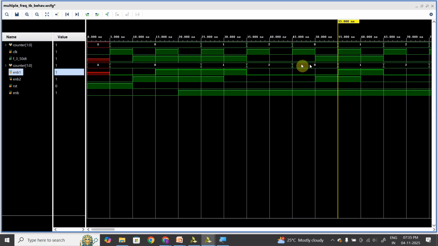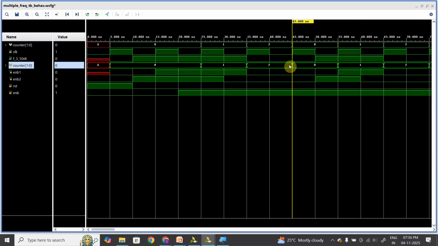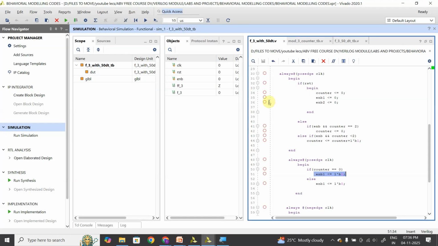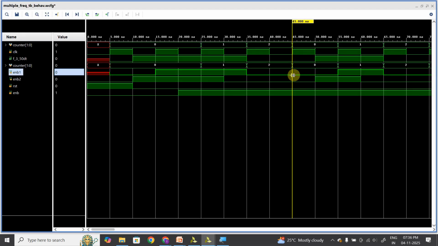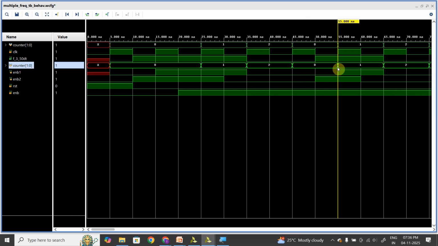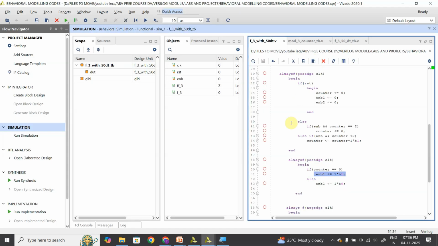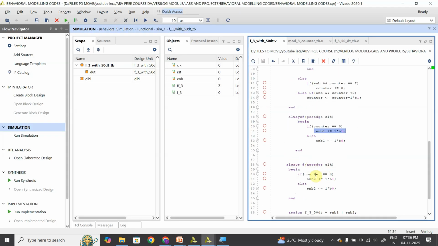Let me explain one more time. Whenever your counter is equal to 0 and at the positive edge of the clock, your enable1 signal should be 1, right? This is the code you have written: if your counter is equal to 0, enable1 is equal to 1. But is it becoming 1? No, it is not becoming 1. Whenever your counter is equal to 1, then your enable1 is becoming 1. And coming to enable2, what you have written for enable2: at the negative edge of the clock, if your counter is equal to 0, enable2 is equal to 1.